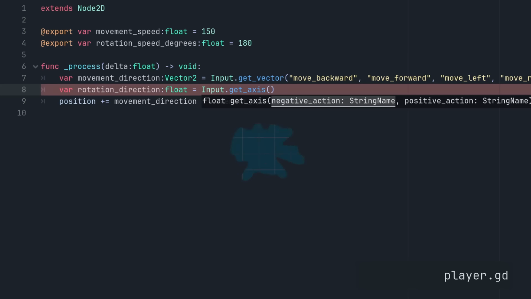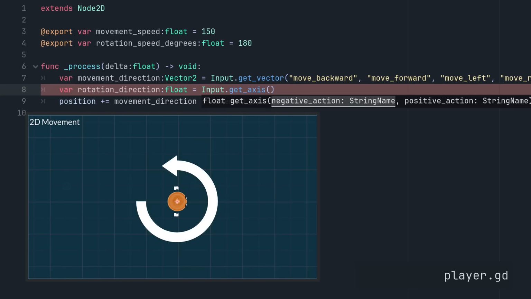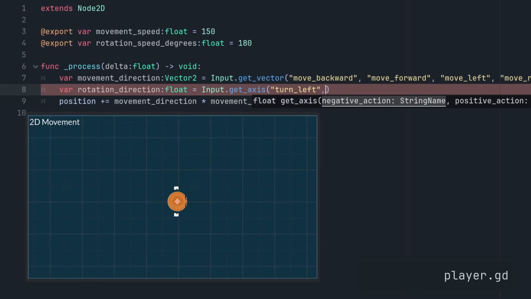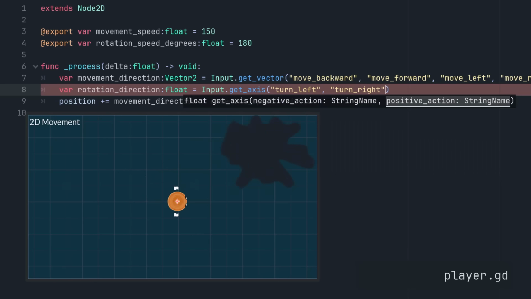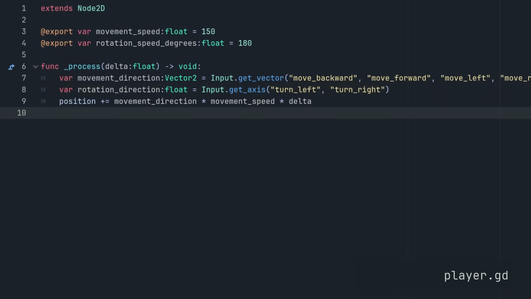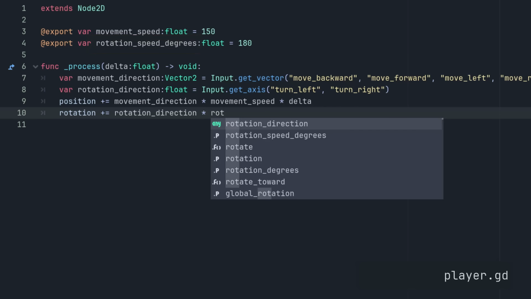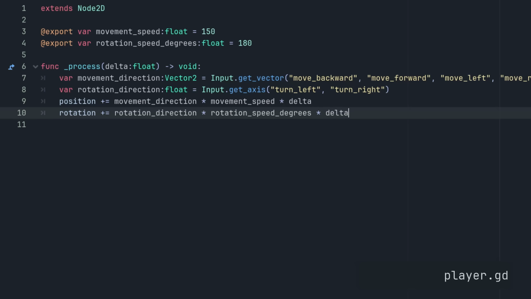So in our case, the negative action would be a counterclockwise rotation, so we use turn left, and our positive action would be turn right. And now we can change our rotation very much the same as we did with our position. So rotation += rotation_direction. And we also need to use our rotation speed from up here, so times rotation_speed_degrees times delta.